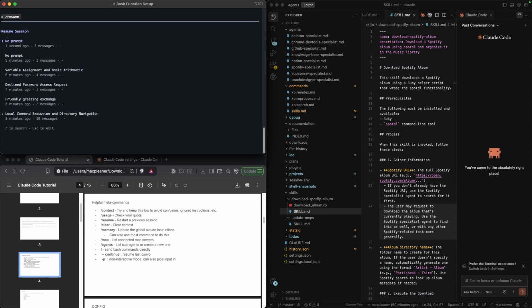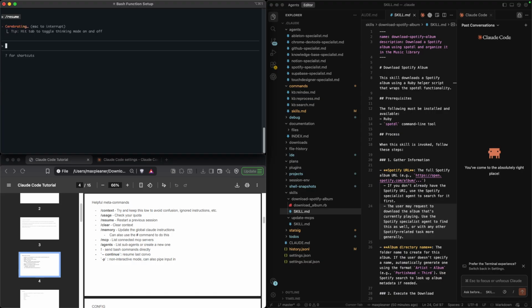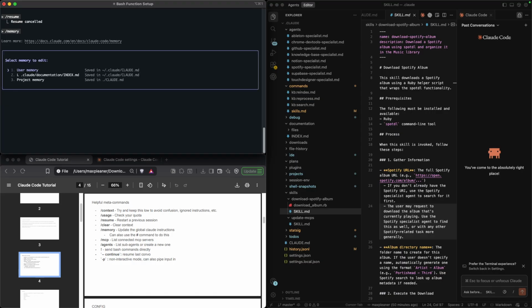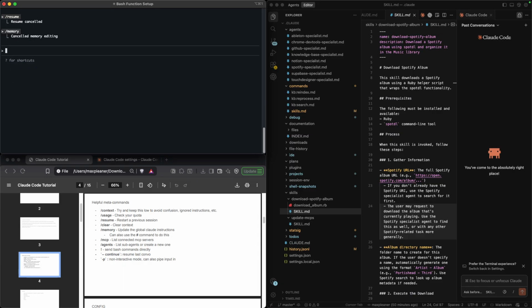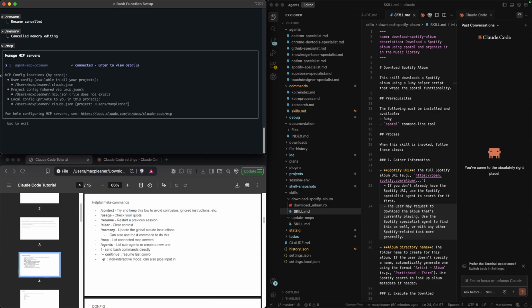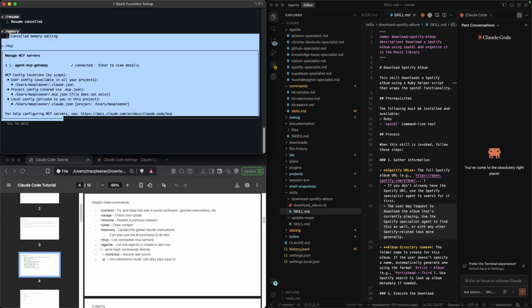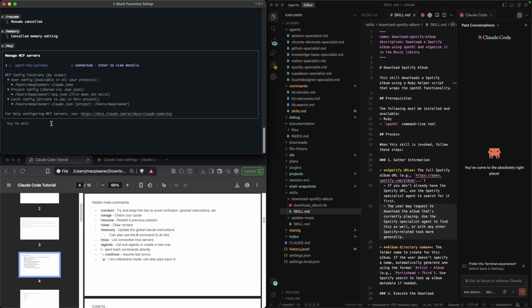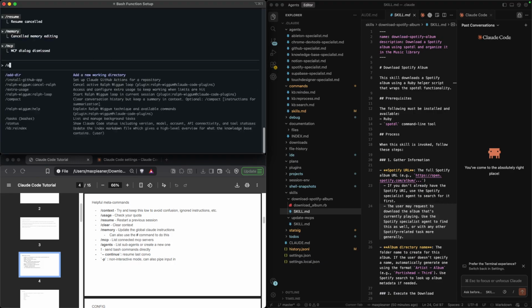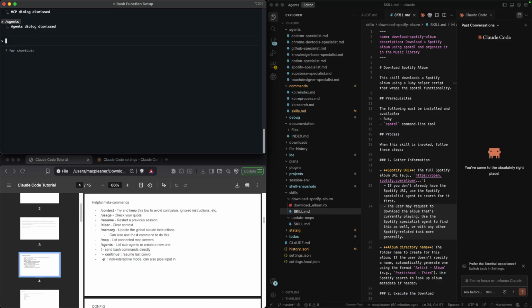Slash resume, if you're restarting a Claude session, you can go back to an old one. Slash memory can update Claude's global instructions. Slash MCP, I'll talk more about MCP servers later, but this is a way to talk to third-party services and automate various things. And then slash agents, obviously. Exclamation mark will enter bash mode, so I can just send bash commands. And then outside of Claude, you can do claude dash p, and it'll just give you your response and exit, so it doesn't enter that interactive loop.